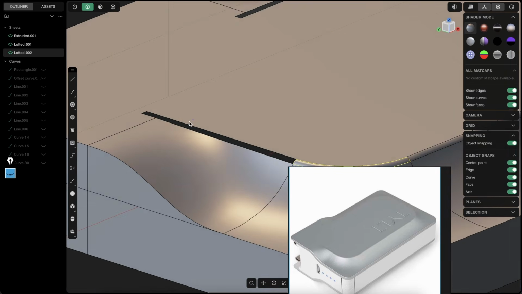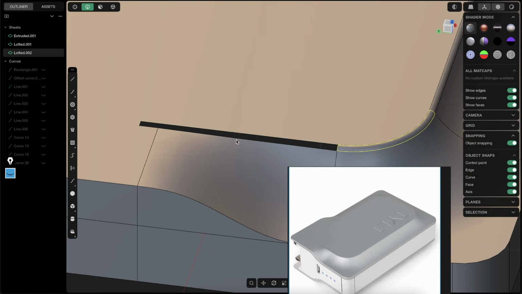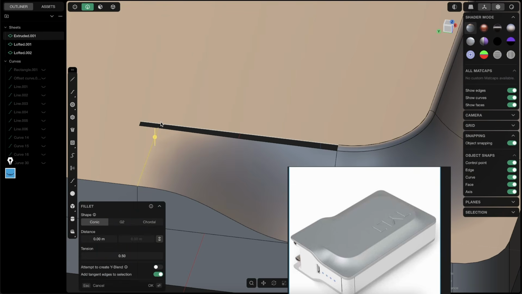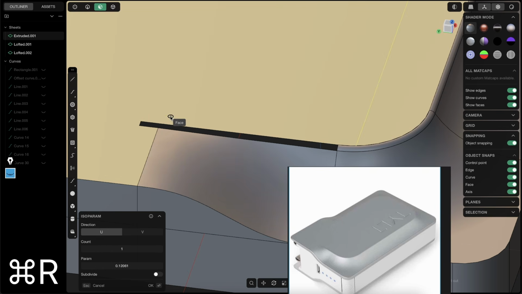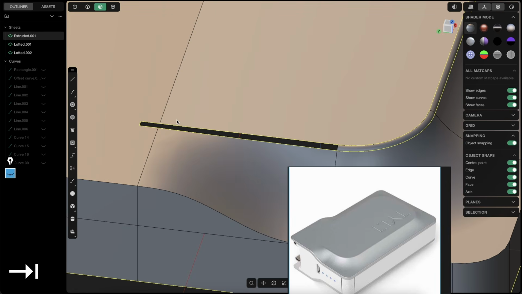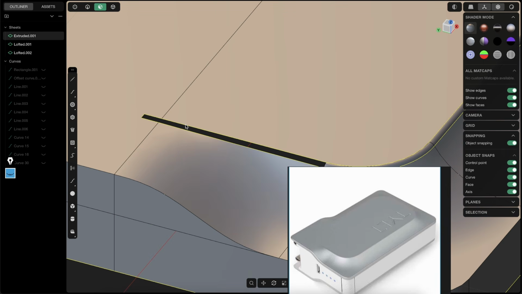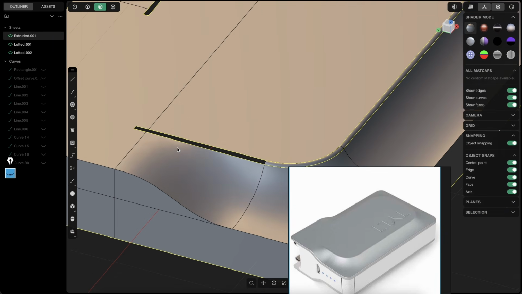And now comes the interesting part. We want to add exactly the same surface here, but we just have one edge here, and we don't have it on the other side. So again, press 3, select this face, Control R for isoparam, press tab and just add an extra edge here. And again, of course, it's a few more steps, but you should know how to do it in the best, perfect, professional way.